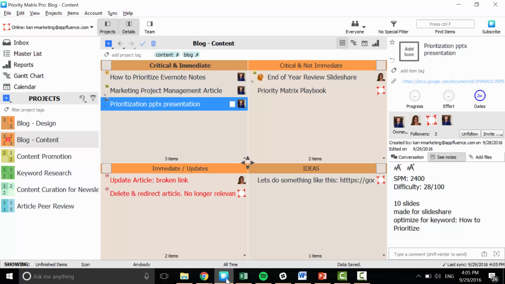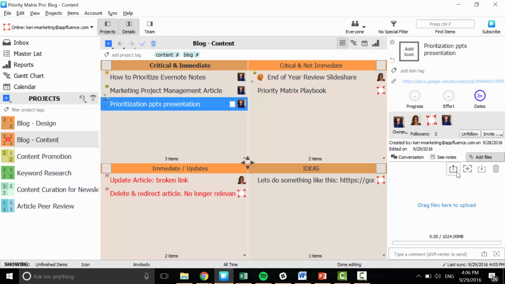When Cody finishes producing this piece of content, he can then share it with the rest of the team to get it reviewed. And if that file is stored locally on his computer, it's just as simple as going into add files here.